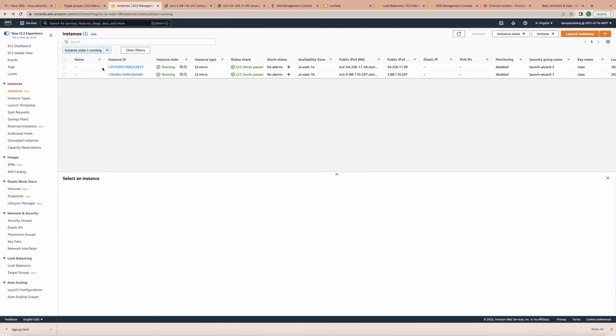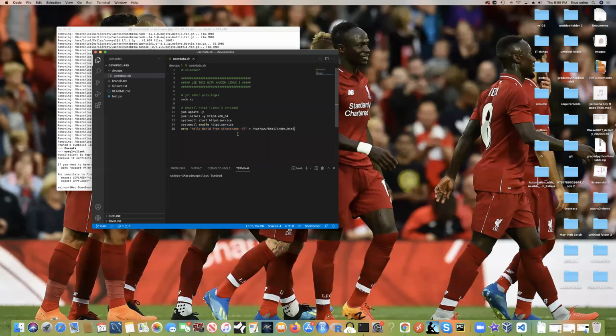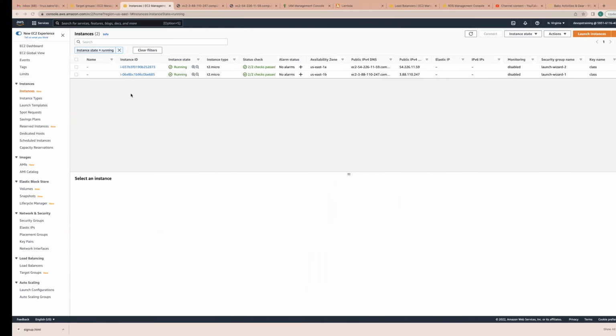Remember that we have two systems, and I'm just going to keep this open. These systems have been created using that same user data. So what they're doing is echoing hello world from, and then giving whatever their host name is. That's exactly what they're doing. So you see here, hello world from the host name.